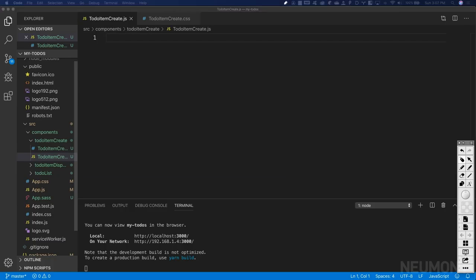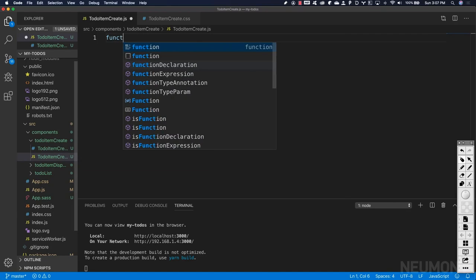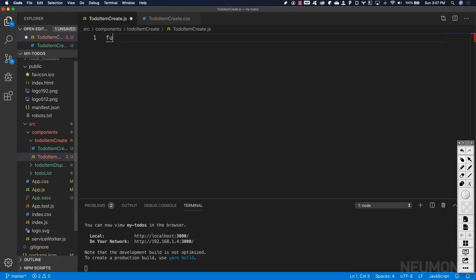Now the difference between a stateful component and a functional component is that instead of it simply being a JavaScript function like we've done in the past, it is now going to be a class-based component using the ES6 class syntax in JavaScript. Now before we can do that, of course, we need to do some imports.